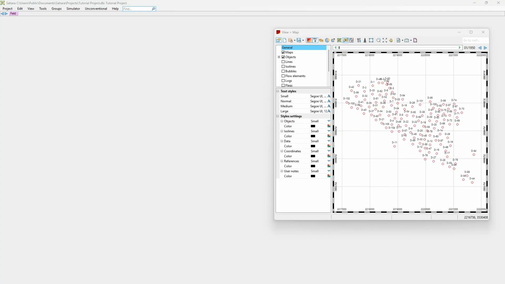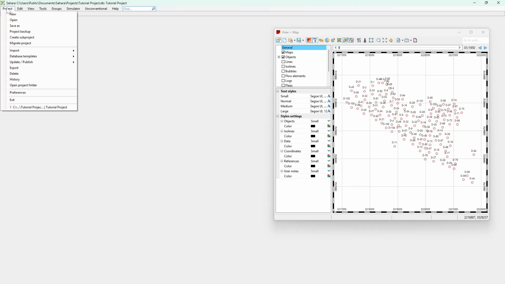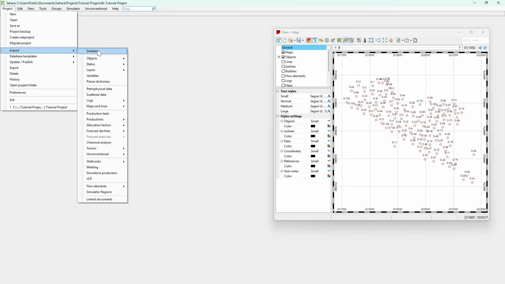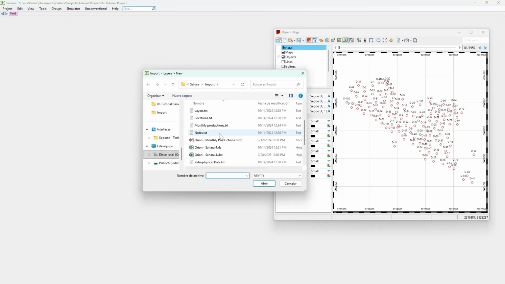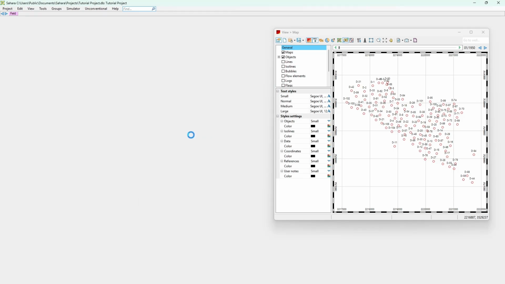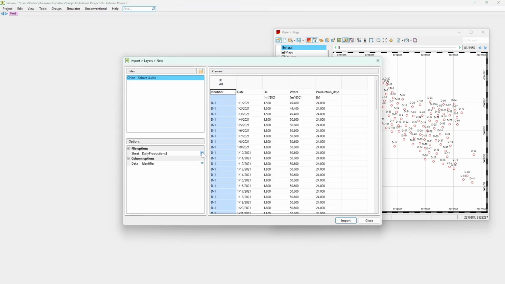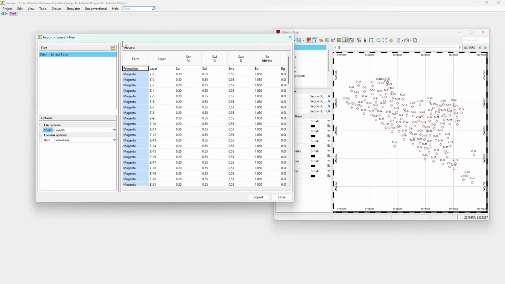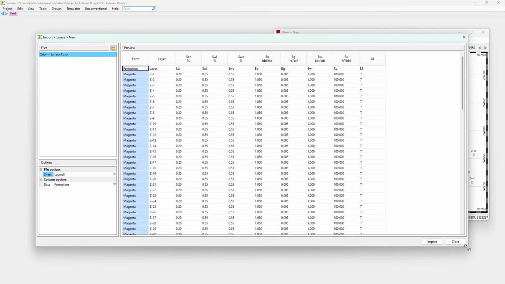Now that we have imported the different wells associated to the project, the next step is going to be importing the layers. Now for the layers, we are going to do something very similar to the previous step that we did for the objects. Now we are going to go to project, import, and here layers, new layers. We are going to look for the Excel file that we used previously, and now instead of using the wells Excel sheet, we are going to look for the layers Excel sheet. And now we have the preview for the importation of the new layers.